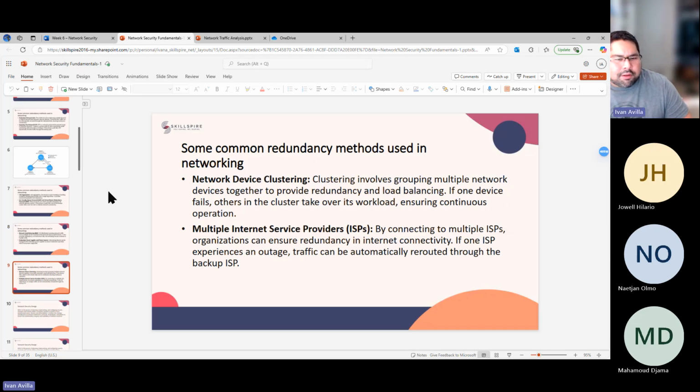Something else that people typically have for their production networks, they leverage multiple internet service providers. You'll see some places where they have a primary internet service provider connecting their network, and then maybe they have Comcast for one connection, and maybe they'll have a backup using a cellular type of connection. So again, it's more redundancy methods just to be aware of.